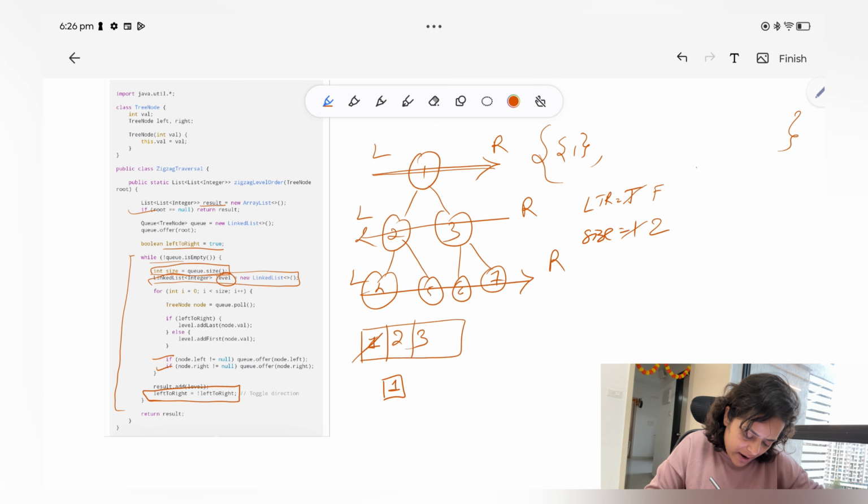Okay, now I will run one for loop, I will iterate it 2 times, right? So that's why it will take the first variable from queue. So this is first in first out queue. Okay, so 2 will come out. Now is it left to right? No, now it is right to left. Okay, so what you will do, you will add this at the first location. You have created one list, a new list, and you will add this 2 there.